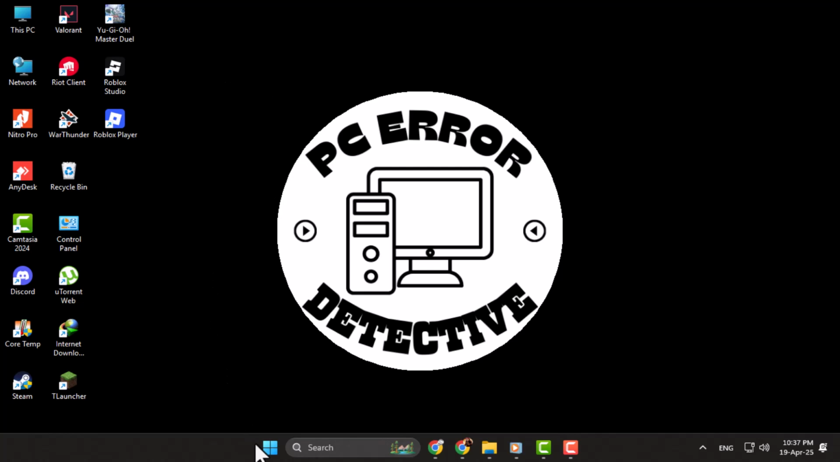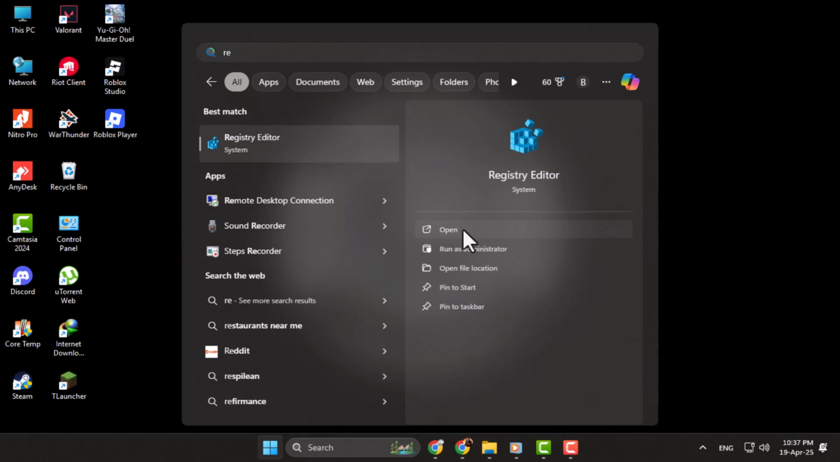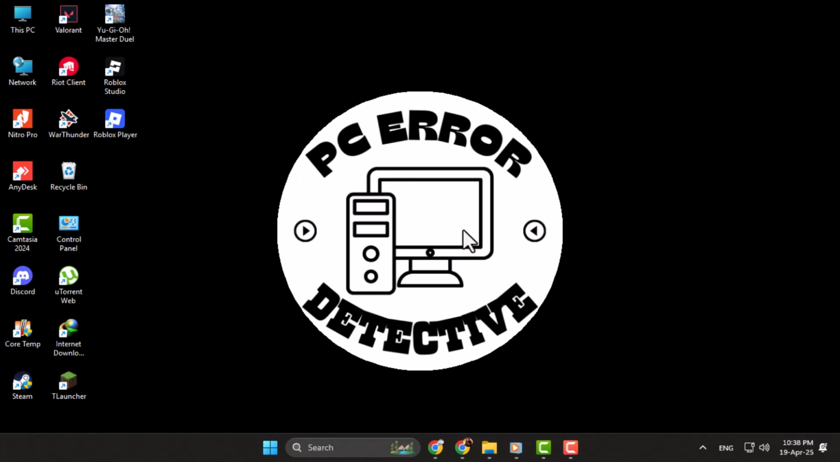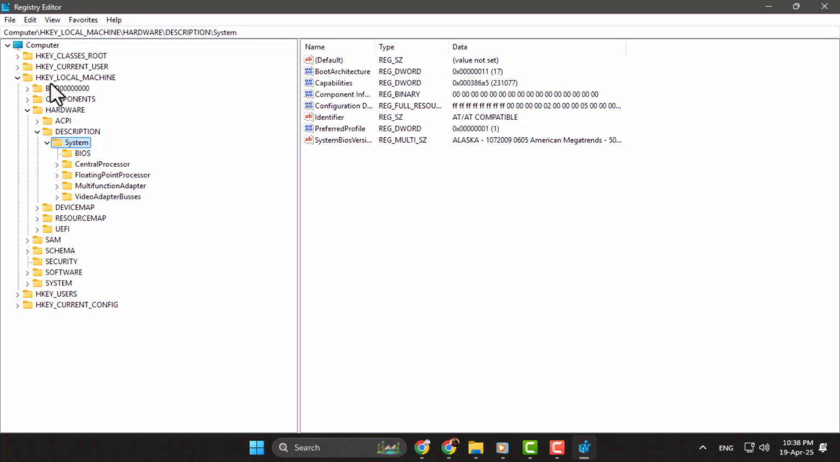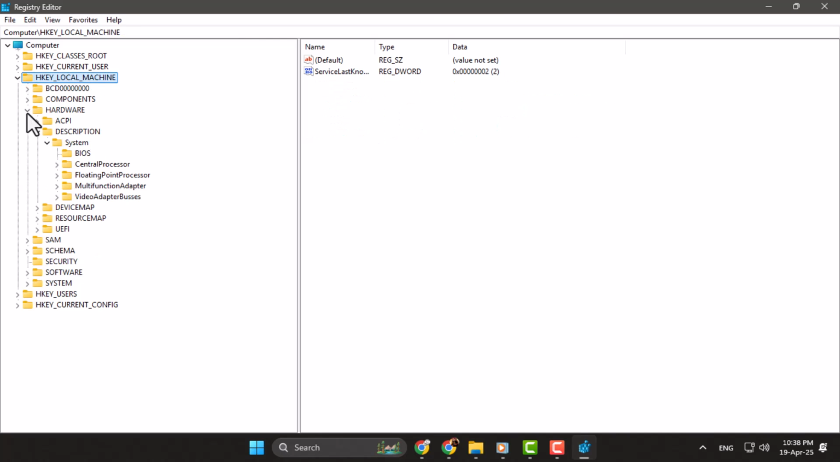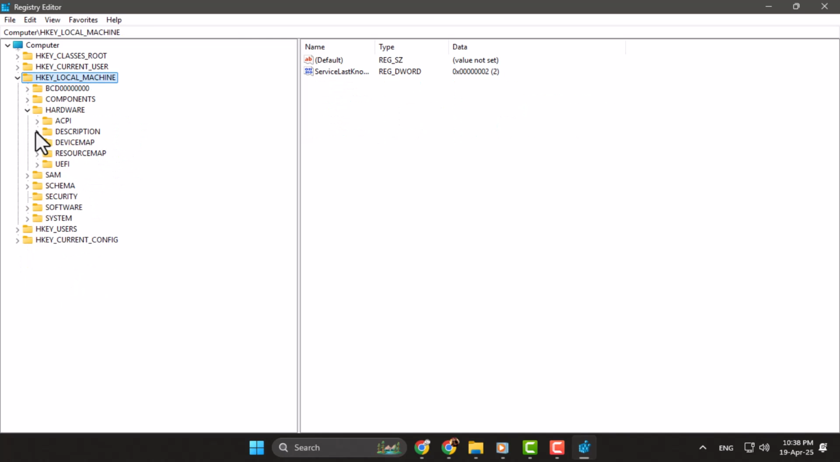Step 1. Click on the Start menu and type Registry Editor into the search bar. Click on it and hit Yes if prompted by User Account Control. In the Registry Editor, expand HKEY_LOCAL_MACHINE, then expand HARDWARE, then DESCRIPTION, and click on System.